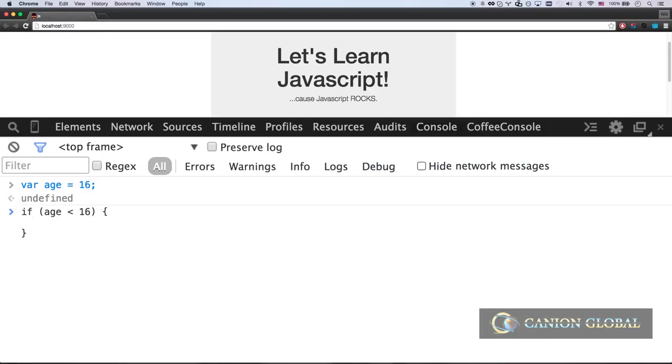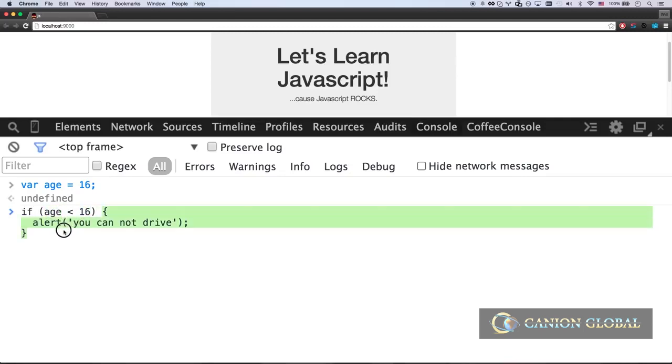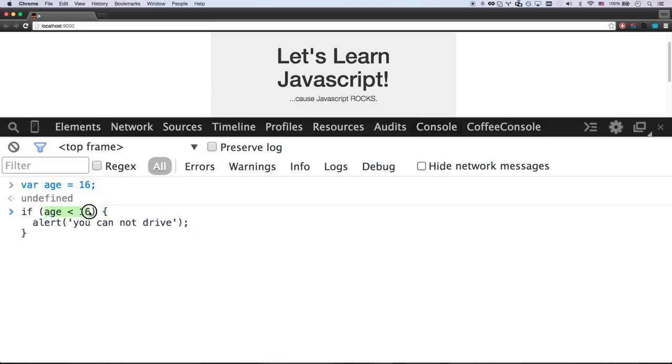I'll talk about it more in a minute. Alert, you cannot drive. So this is a less than symbol. It's called a comparison operator. And basically, because the littler side points over here, if the age is littler than 16, or if it's less than 16, then we are going to do whatever is in between these curly braces. Basically, if the question we ask in here is true, then we're going to do what's between the curly braces. If it's not true, we're going to ignore what's in between the curly braces.